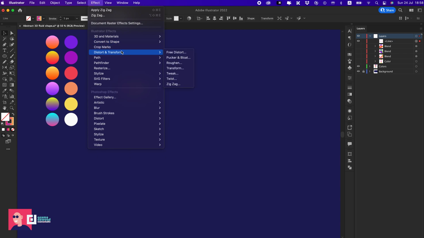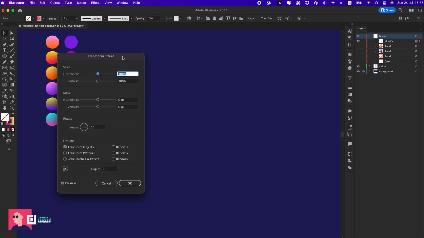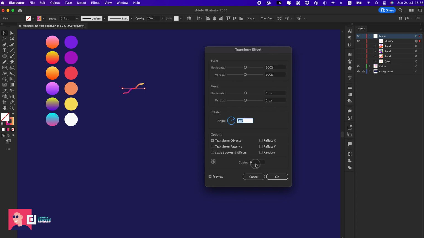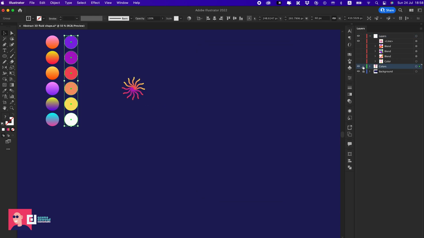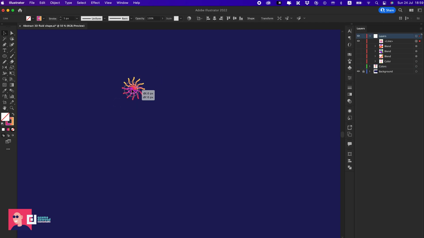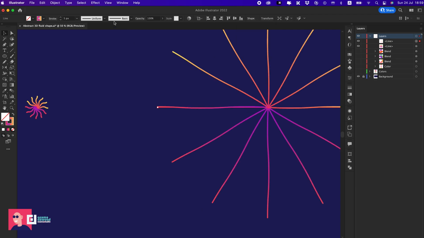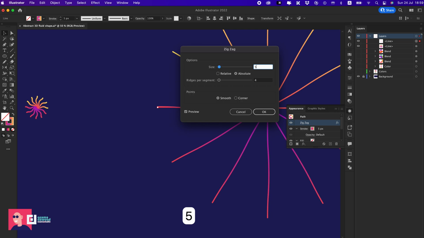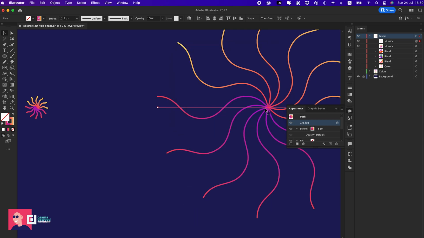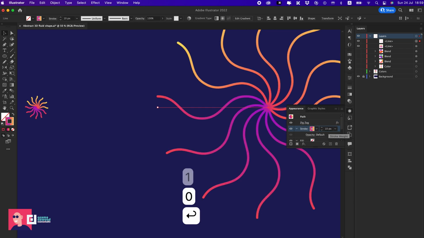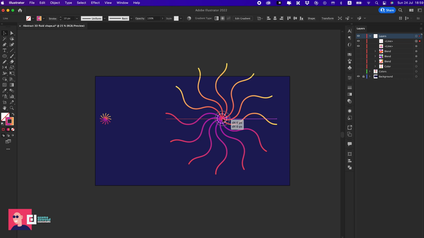In the next stage, we will duplicate it in rotation. Reopen the Effect menu, then Distort and Transform, and Transform. You just need to change the angle to 30 degrees and copies to 5, and click OK. Now we have the first zigzag. Now we need to duplicate this zigzag and we will edit the size, border width, and zigzag effect. Now move the zigzag out of the artboard.